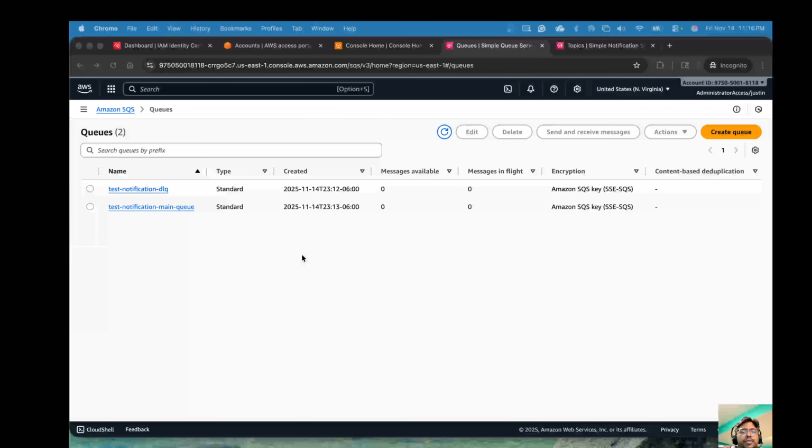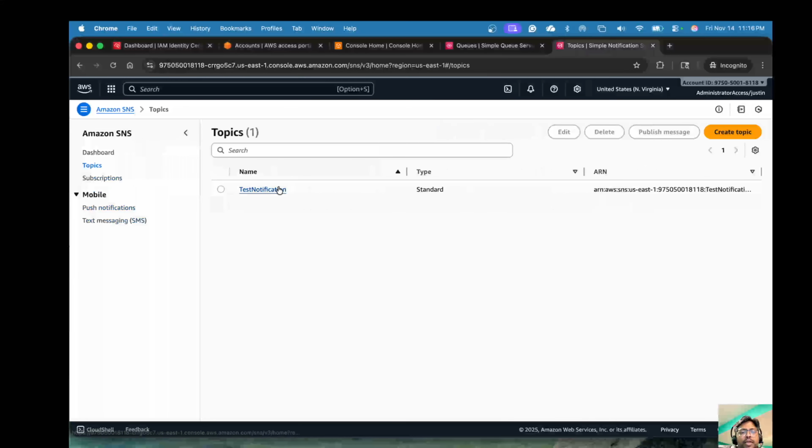Now the next step is to create a subscription. If you look at the topic, let's go to the SNS topic. This is our test notification, and there is no subscription over here. One way to do the subscription is to go to the main queue where we want to receive the messages that are published to the topic, and edit the access policy over here. Right now you can see it is only showing the principal as root and all the actions on the SQS main queue, which is this resource.